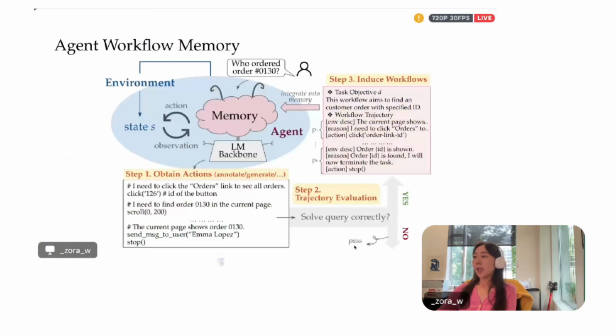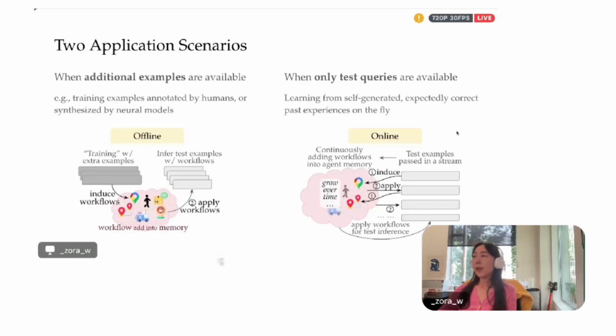But one thing to notice is we also have this trajectory evaluation step. So basically, given a query, we first ask the agent to generate a trajectory that attempts to solve this query. But sometimes the agent can do it correctly, sometimes it cannot. So we also add a language model based evaluation module to judge if the agent solved the query correctly, and only when the trajectory is predicted to be correct, we ask the agent to induce workflows and then integrate those workflows into the agent memory. So in some way, it also depends on the agent's own ability to do some tasks correctly, or otherwise it's a bit hard to bootstrap this method to work increasingly better.